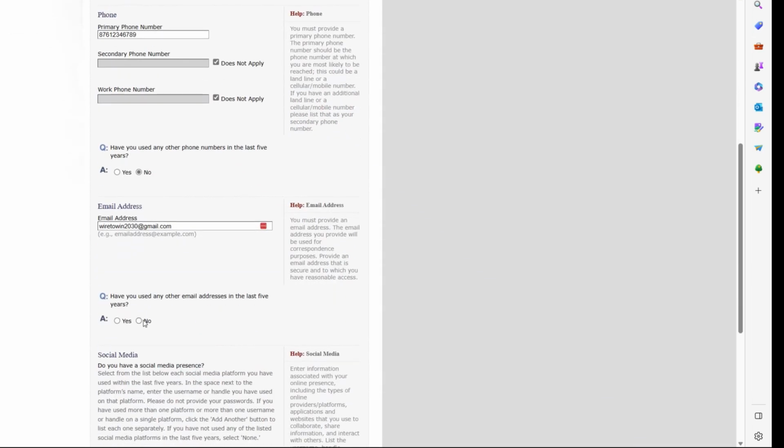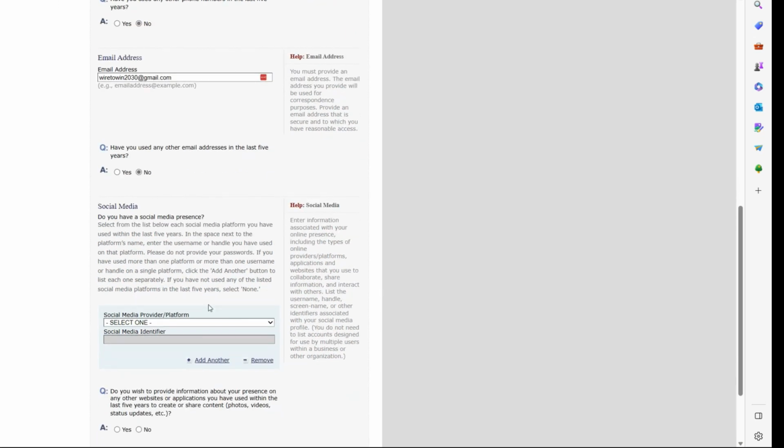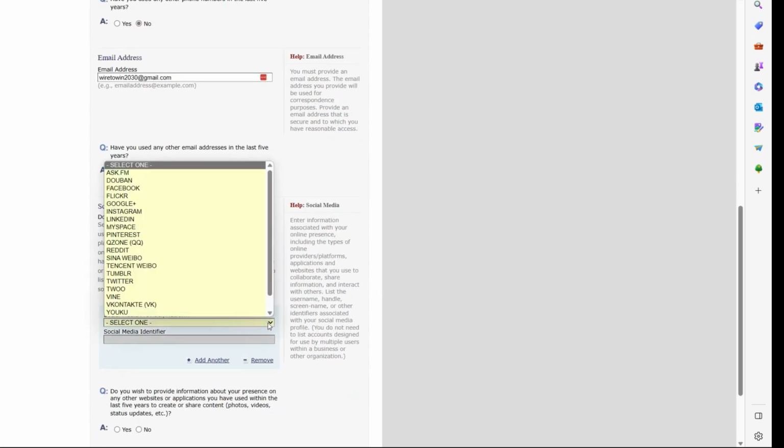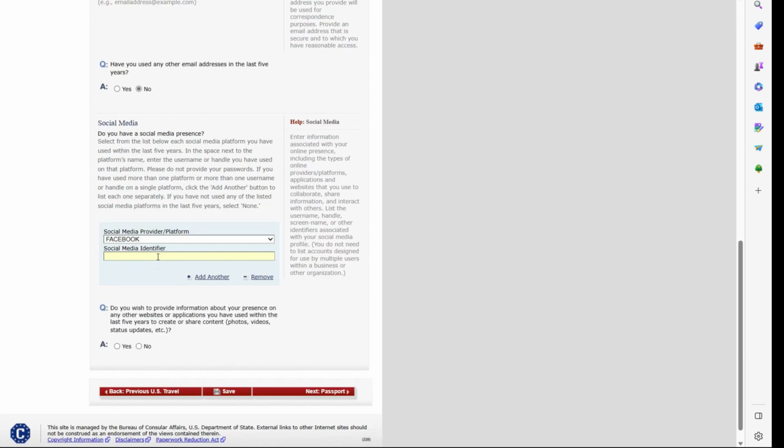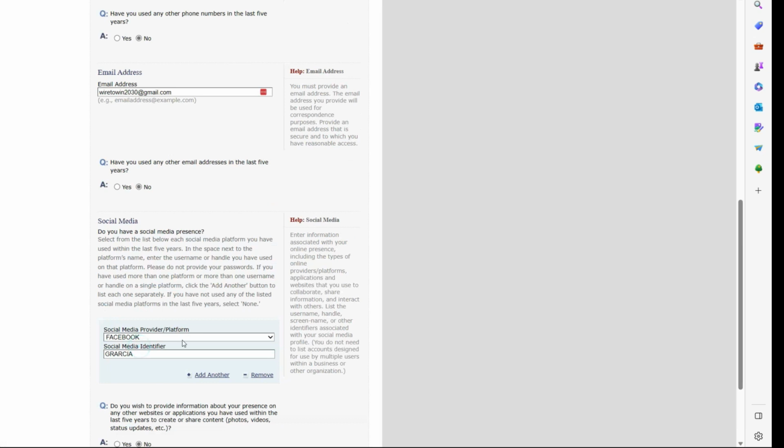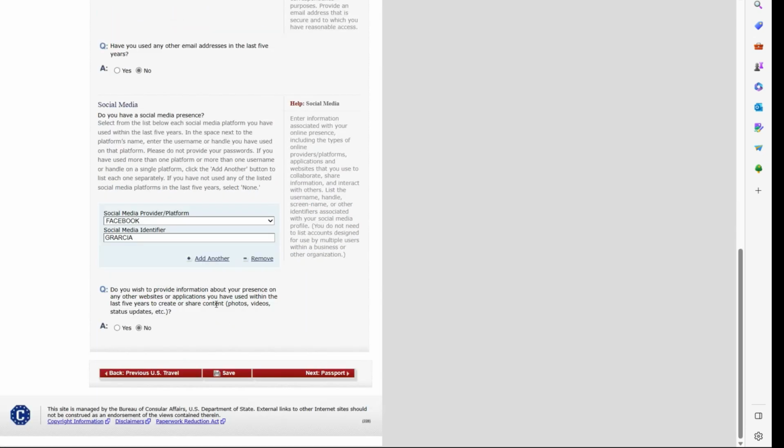So I'm going to scroll down. Have you used any other email address in the last 5 years? For simplicity, I'm going to select no. So let's scroll down. Do you have any social media presence? If you do, why not just select yes? So I'm going to say Facebook, and I'm going to say Garcia. Do you wish to provide information about your presence on any other website or applications you have used within the last 5 years? I'm going to say no. But if you do, ensure you specify the information, because there is no harm in providing the information. So we're going to go to the passport section.